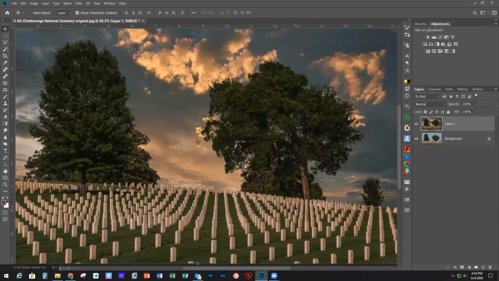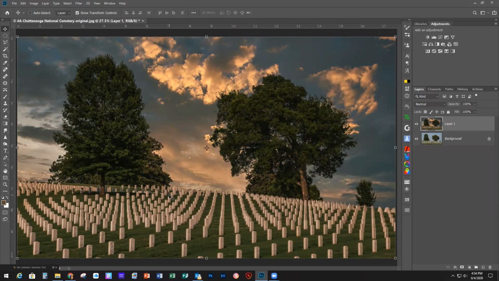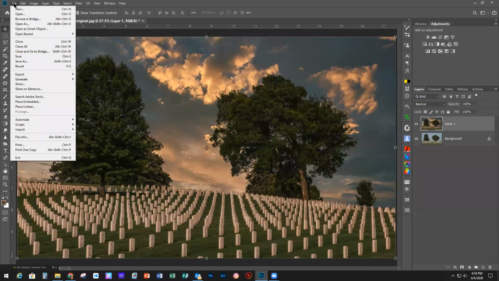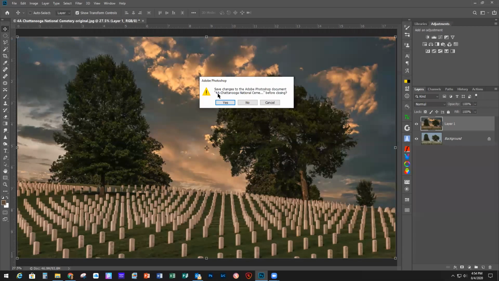Alrighty, so that is our beautiful image. This is Chattanooga, the National Cemetery. We were down there last summer when we were looking. I did some programs in Chattanooga, and then we were up here looking at property before we moved down. So we're not going to save that.